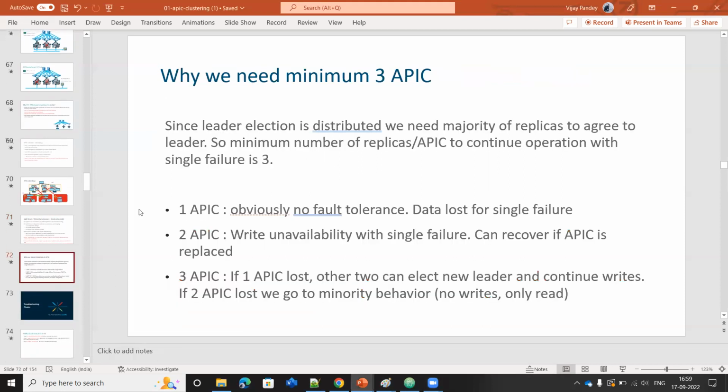Okay, why do we need a minimum of 3 APICs? That's the question, right? Since it's leader election in a distributed system, we need a majority of replicas to agree on the leader. Suppose you have two people in the same room, and an election happens, no one will win, right? If we put three people in the room and do the election, there is a high chance a majority will win the election, right?